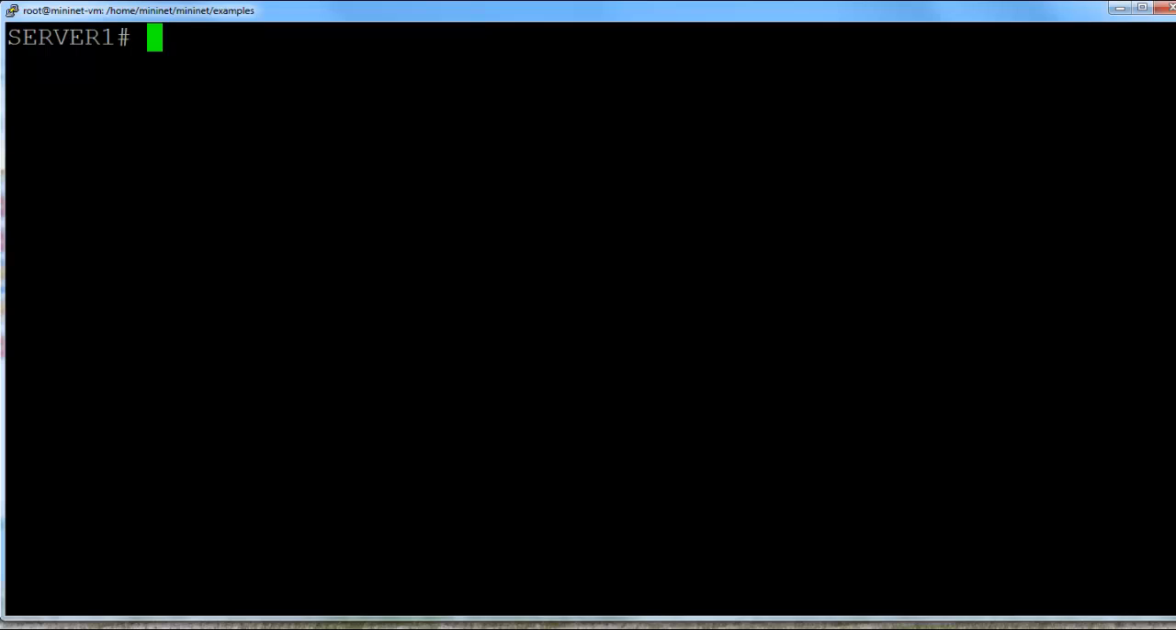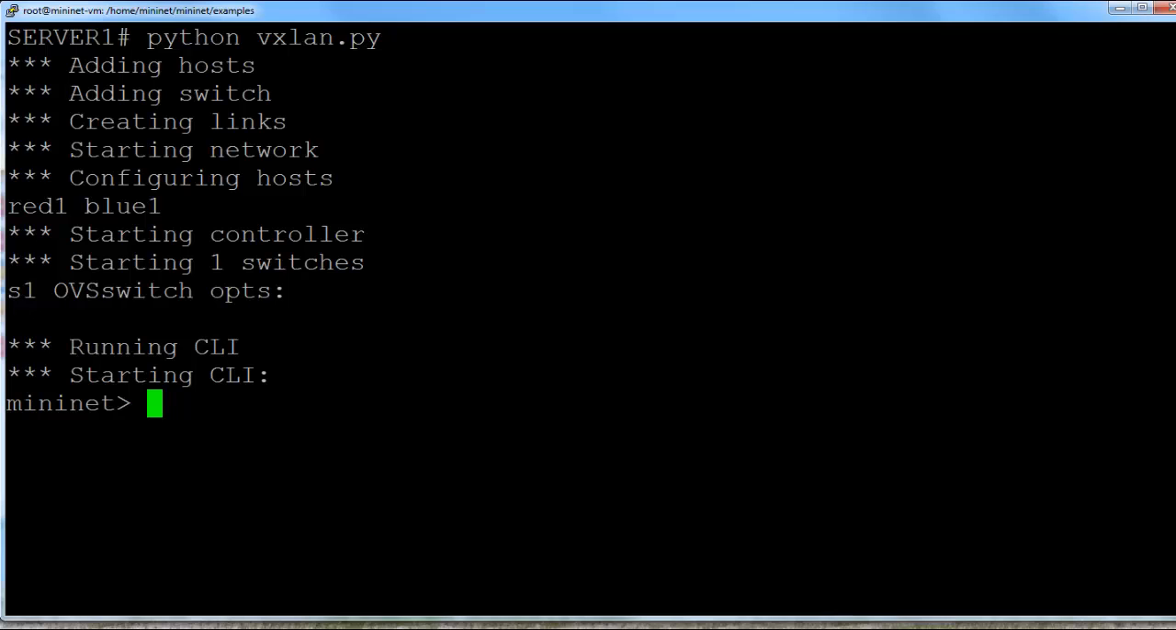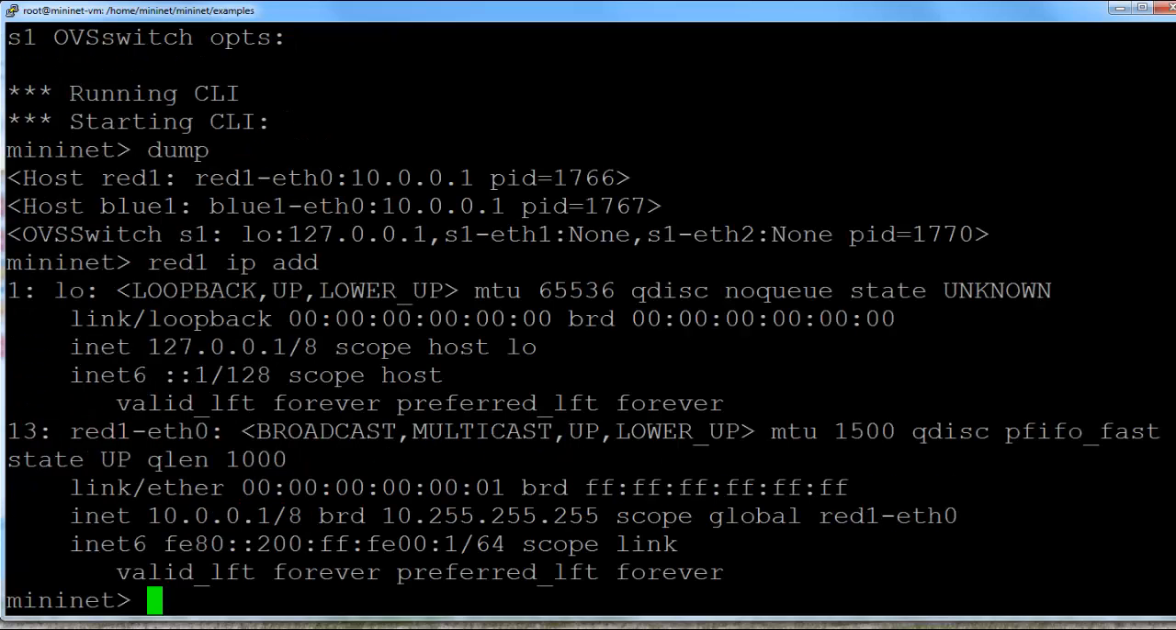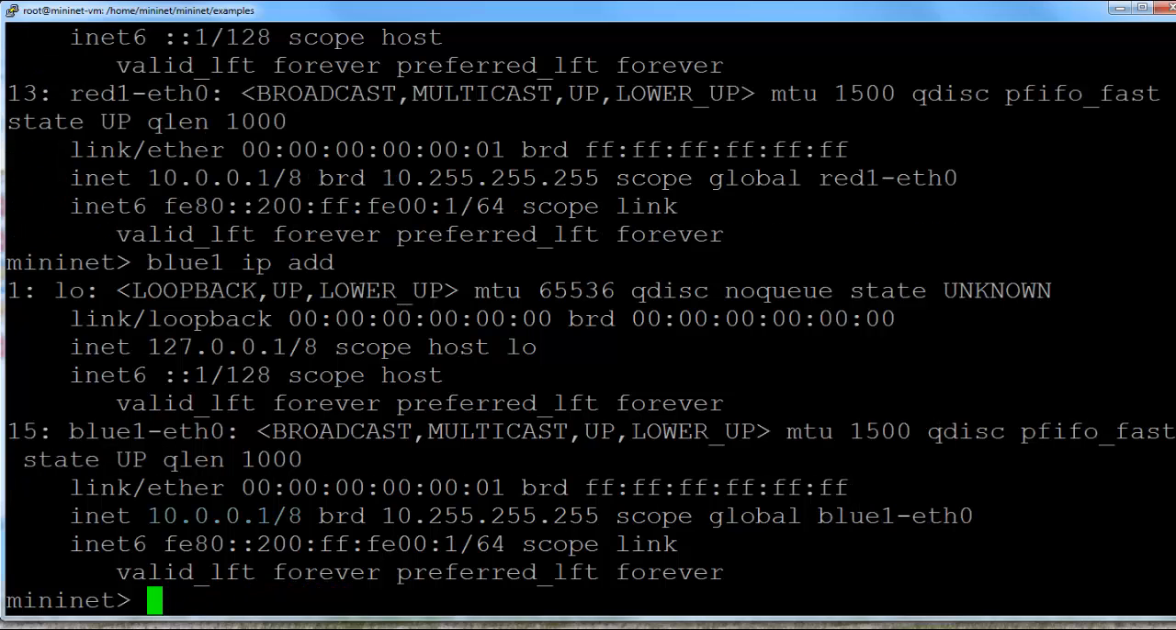As I said earlier, this is all emulated on my desktop, so I'm using MiniNet to represent the physical servers. This MiniNet VM represents Server 1. I'll launch a custom topology I built previously. With the dump command, I can see an OVS instance S1, as well as the two tenant VMs, Red 1 and Blue 1. With the Red 1 IP add, we can see Red 1's IP is 10.0.0.1 and also its MAC address. Blue 1 IP add shows that this VM is also using IP address 10.0.0.1 and even the same MAC as Red 1.